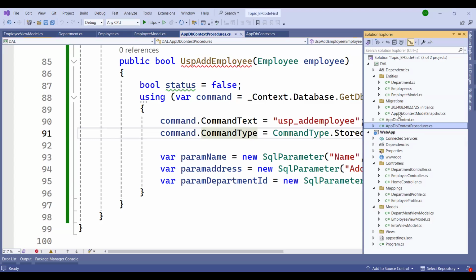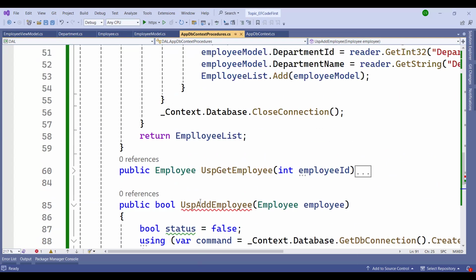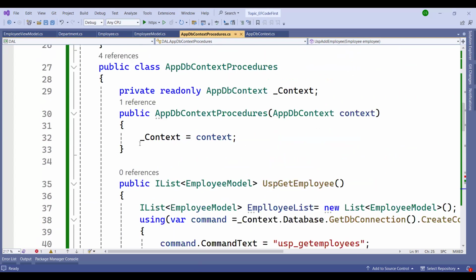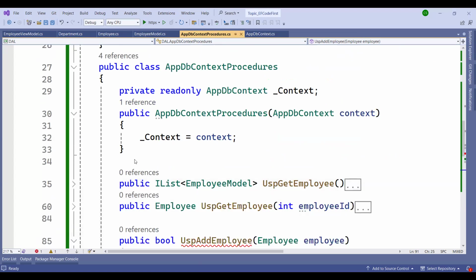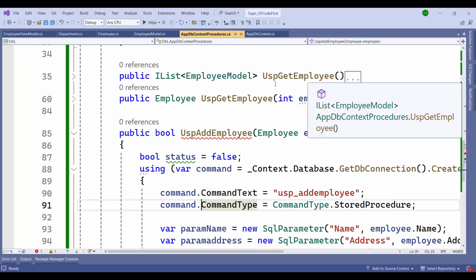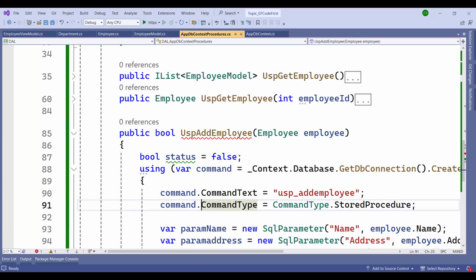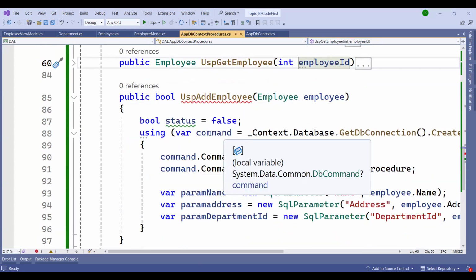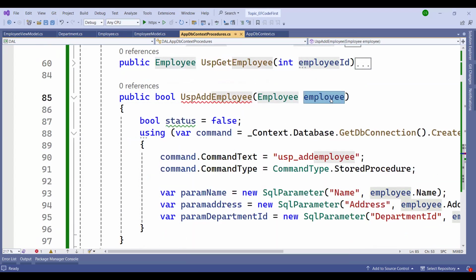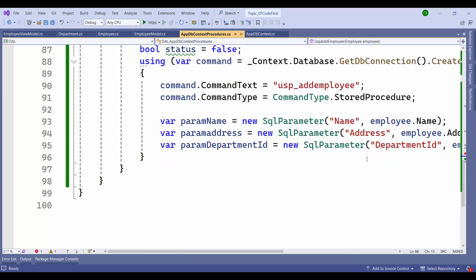Okay, in the previous session, I completed this employee model, and there is a function get employee, get data from the procedure, get data from procedure based on ID, and as I am creating here, insert data in the procedure. Then I write this code here.